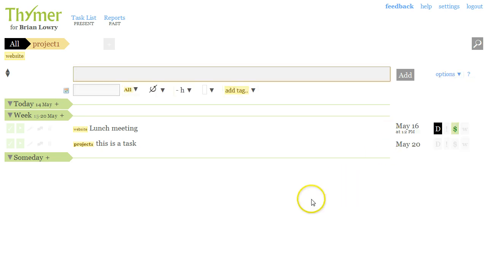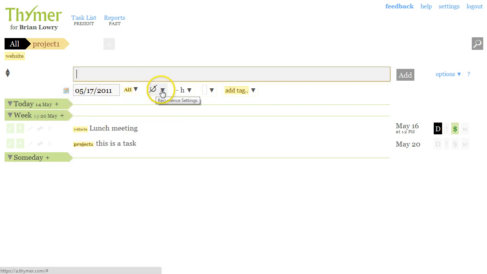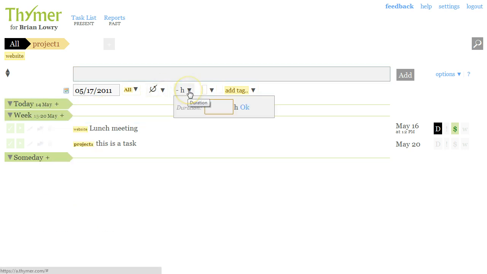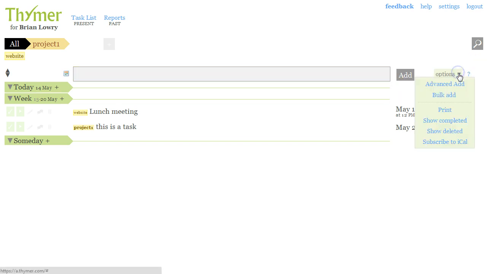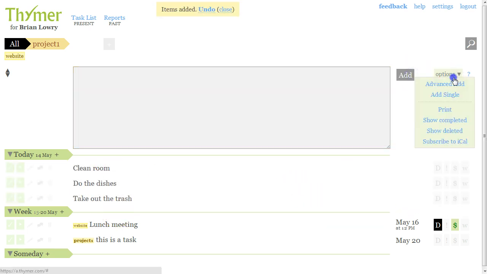If you go right here and select advanced add, then you get form inputs to be able to select those things. You can set recurring tasks. You can set a budget of time allotted for a task. You can color code it, and you can add tags. Turn off advanced add. We can also do bulk add, where you can type a task per line. And then you can hit enter. Oh, you gotta click add. And see, it added all three tasks.